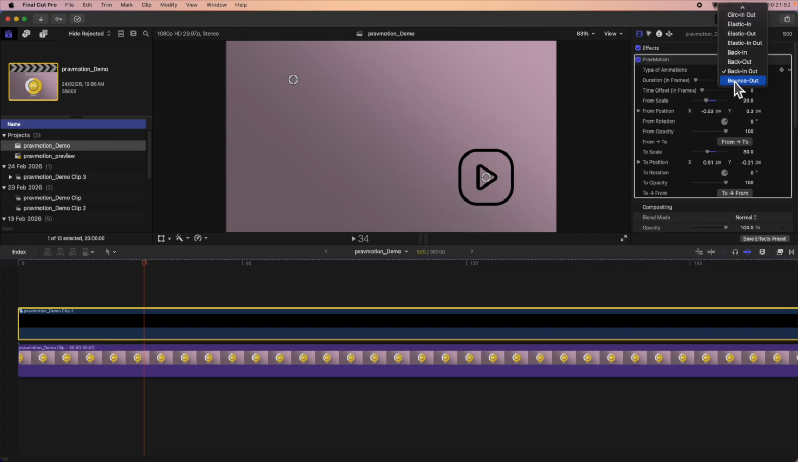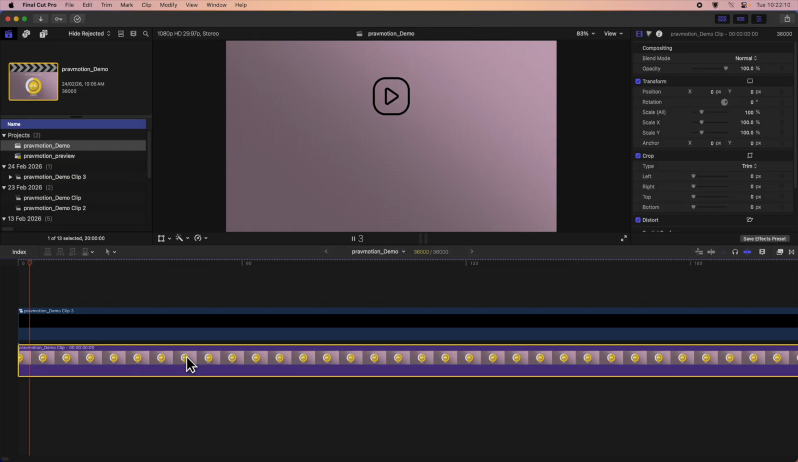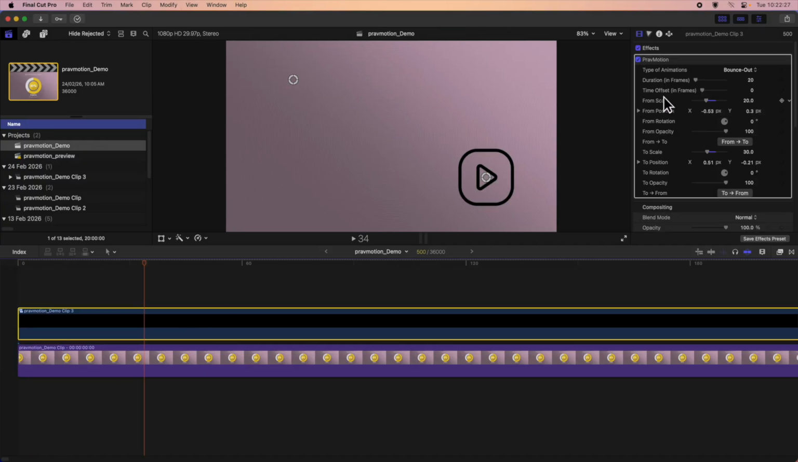Let's check bounce out and let me make X position 0 and this one also 0. Let's make 2 scale also 20 and let's check. Okay, alright, so that was type of animations.